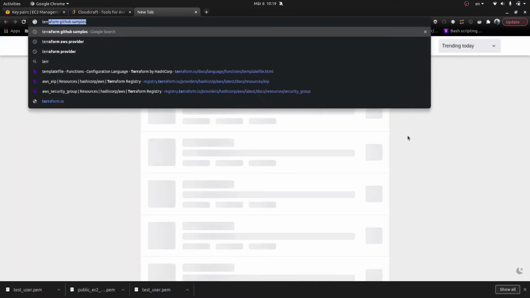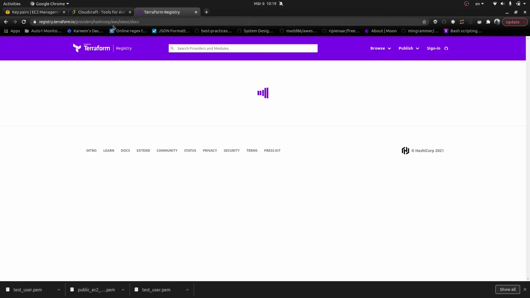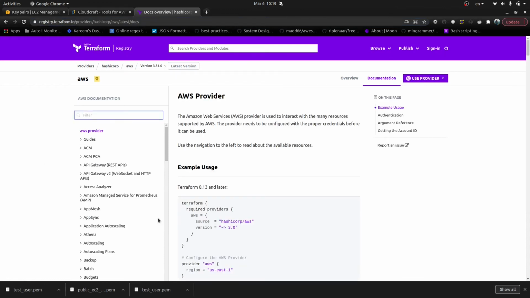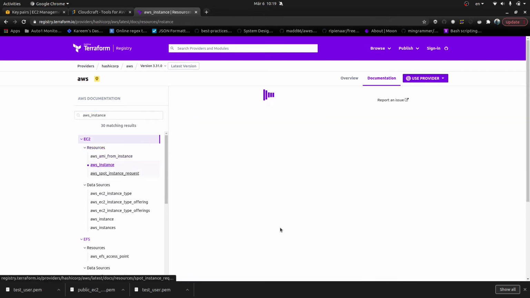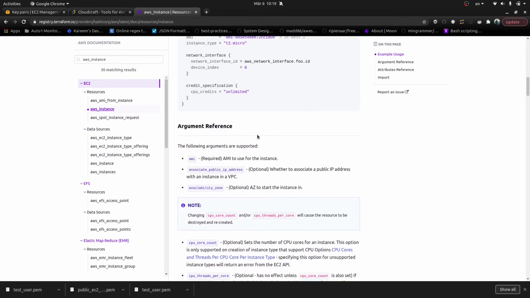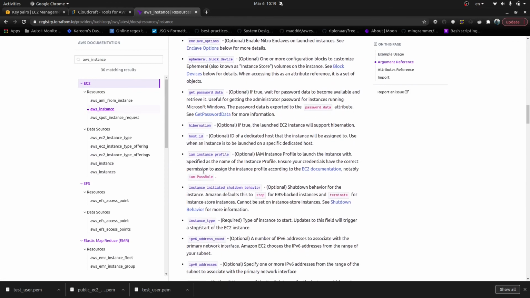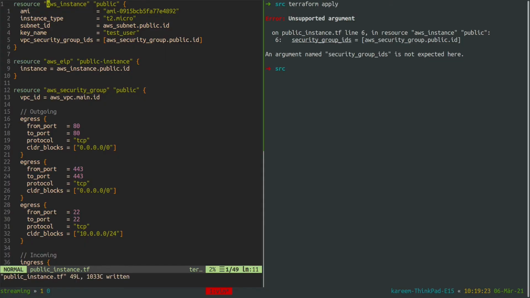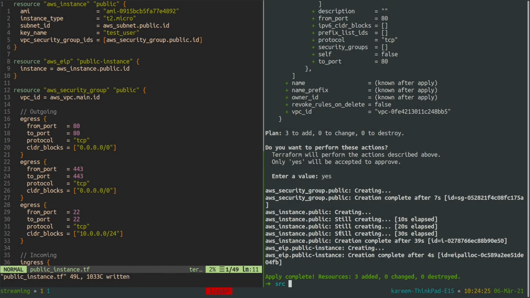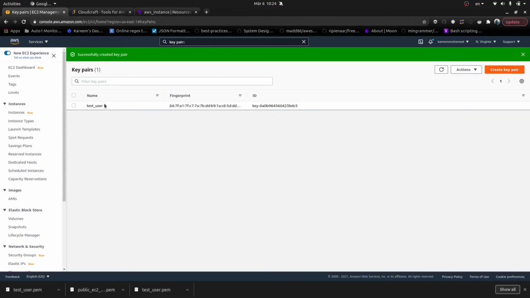So by the way, you can just go to Terraform provider AWS and you can find in this URL all resources. So if I try to find AWS instance, I can already see all attributes available here, and one of them is VPC security group IDs, right? This one. So after it finishes, I'm going to go to AWS and check our EC2 instances.